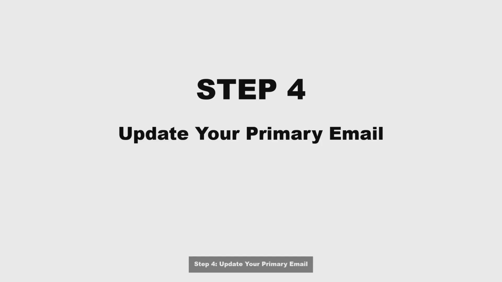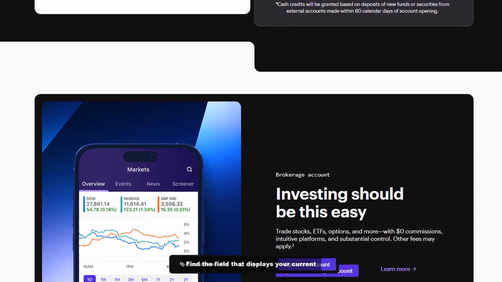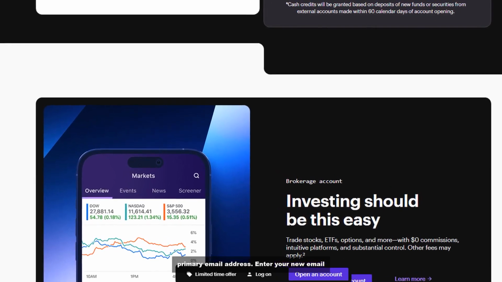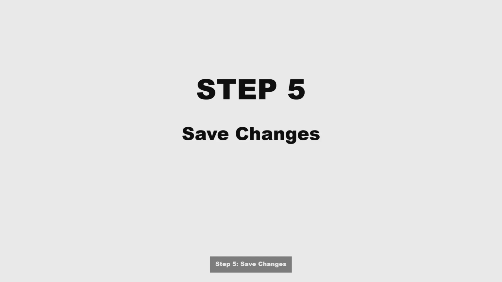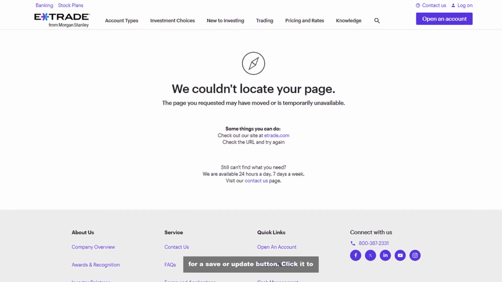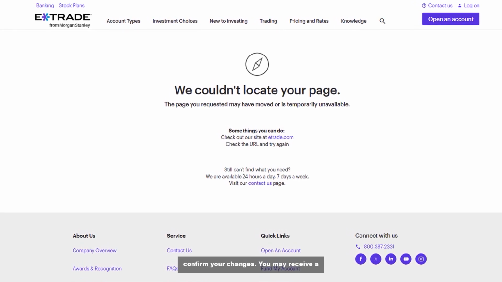Step 4. Update your primary email. Find the field that displays your current primary email address. Enter your new email address in the designated space and ensure it is correct. Step 5. Save changes. After entering your new email address, look for a Save or Update button. Click it to confirm your changes.